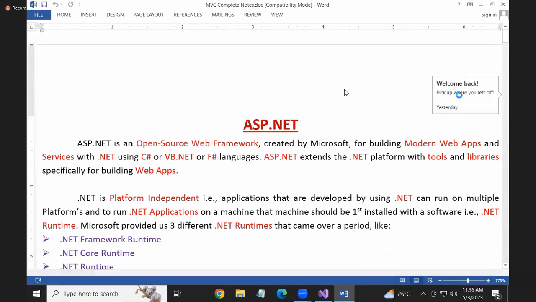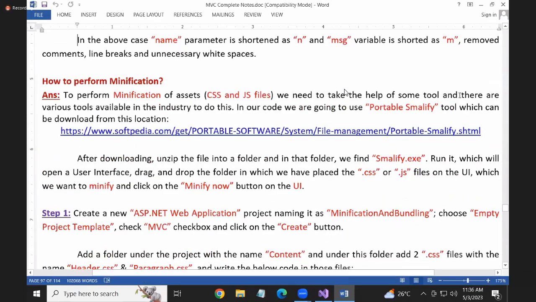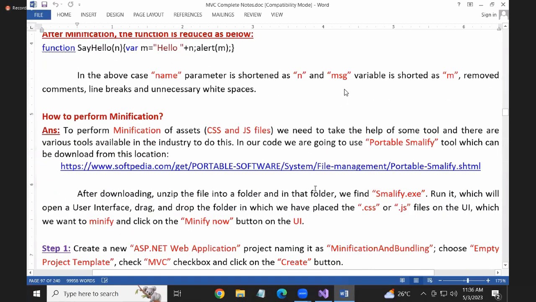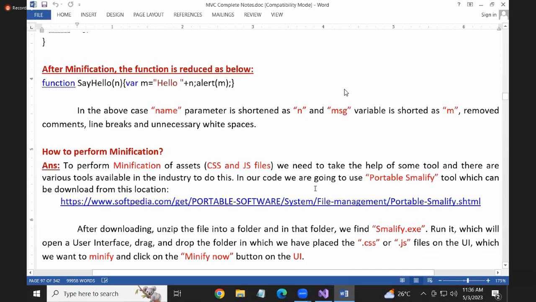Last class we've just been talking about minification and bundling, right? So what did I say? Minification is a process of minimizing, reducing the file size. How does it do that? It will eliminate unnecessary white spaces, line breaks, comments, and also variable and parameter names are going to be shortened. Are you clear?